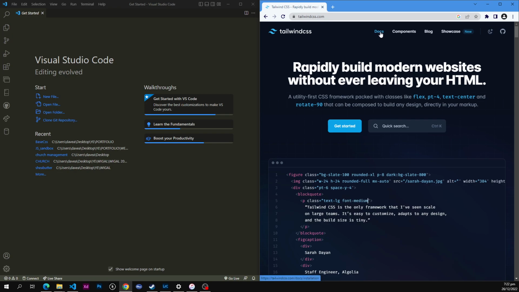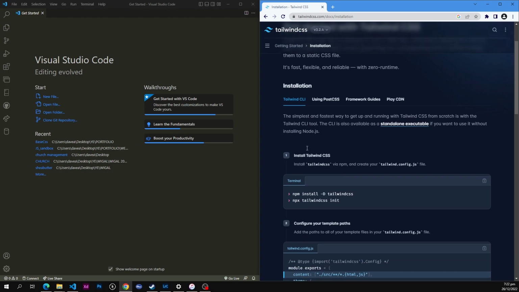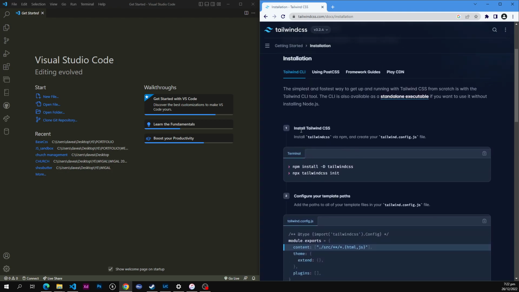You go to the docs section or the docs page. Now when you hit the docs page, it takes you straight to the installation page, and that's where you get the instructions to install Tailwind. So we want to scroll down a bit. We are using the Tailwind CLI process. It's going to download some files.